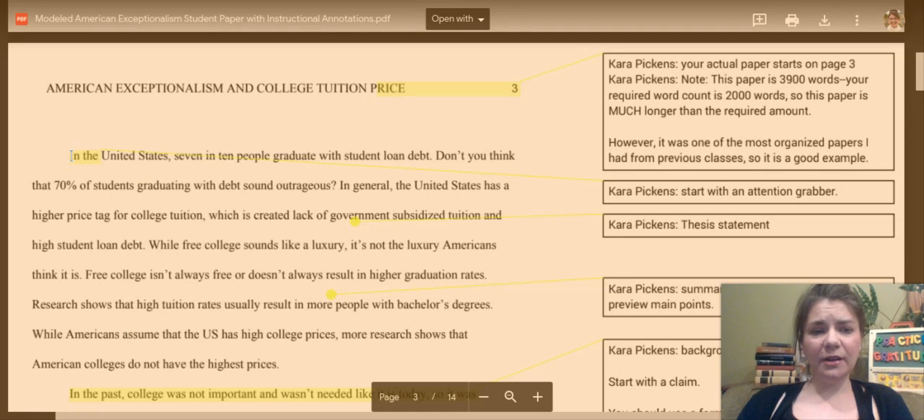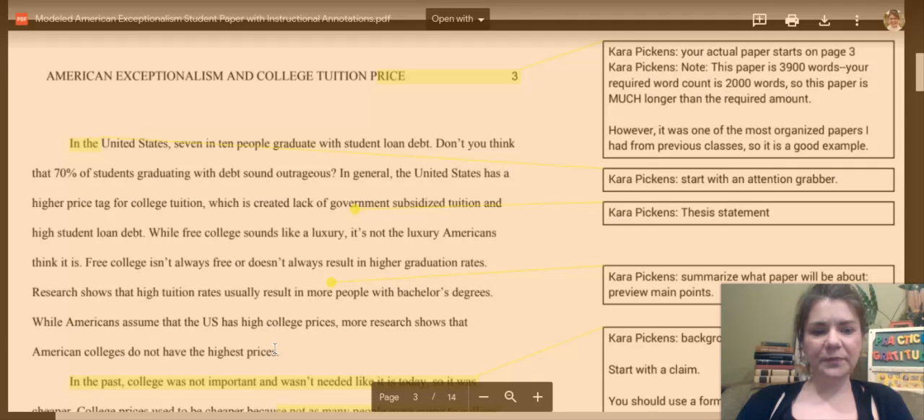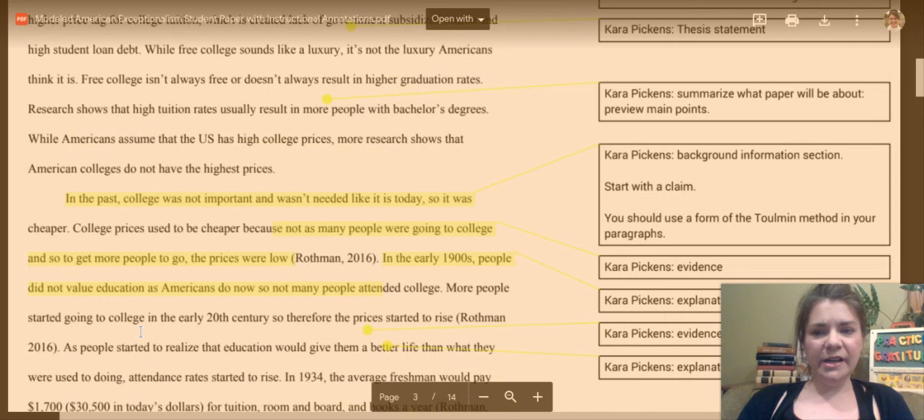I'm going to provide you with another modeled example here, but this whole paper is really excellent, and this is a really good introductory paragraph. Okay, then you're going to provide some background and context here. That's what this section is.